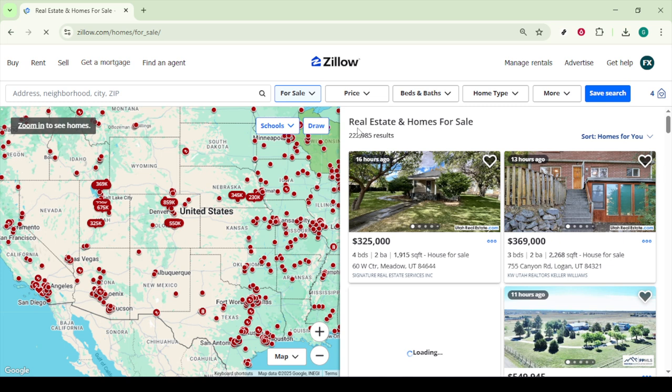Now that you've set your filters, the listings displayed will be tailored to your preferences. This makes the process much more efficient and manageable. But we're not quite done yet. One more option exists to help organize these listings even further.